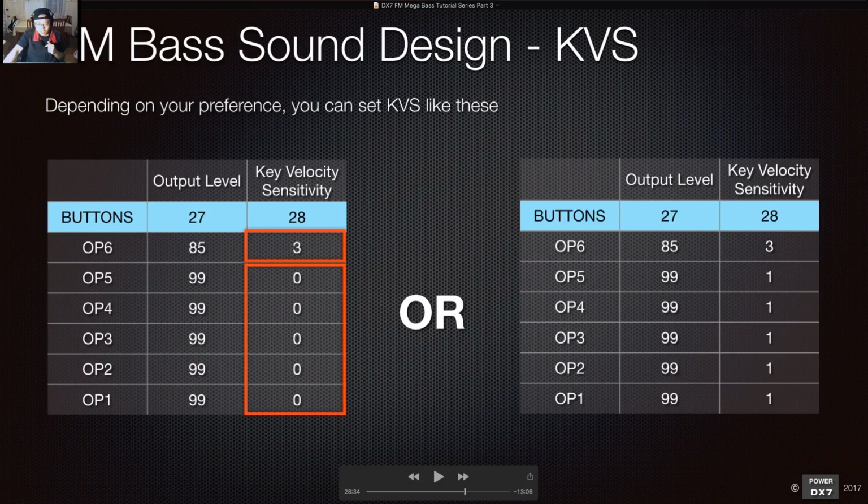So you just control the harmonic content with operator 6, set to 3, so that the volume in terms of output level is pretty consistent, but the changing harmonics can be dynamic. So operators 1 to 5 have key velocity sensitivity 0, and operator 6 is 3 or something like that. My preference is operators 1 to 5 at 0, but if you prefer 1 or 2, you can set that as well. It's just a matter of preference.